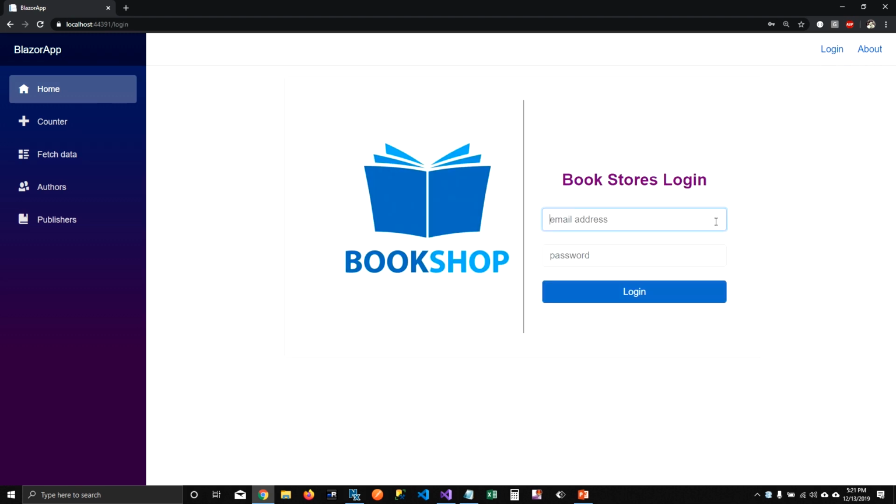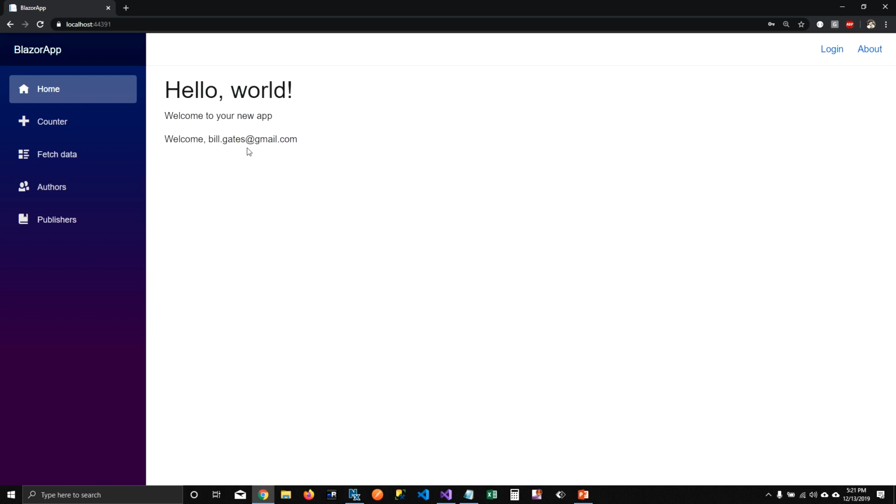If I log in as Bill Gates at gmail.com and I click on login, it shows Bill Gates has been logged in. But there is a huge problem here. If I refresh my page, it says you are signed out.